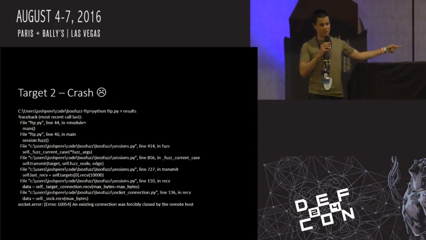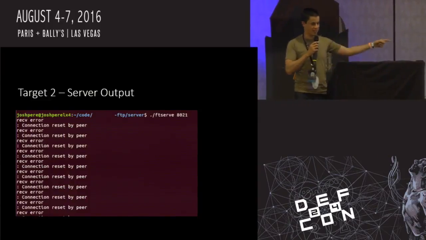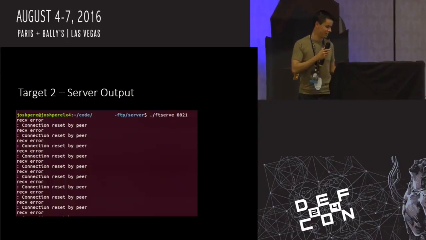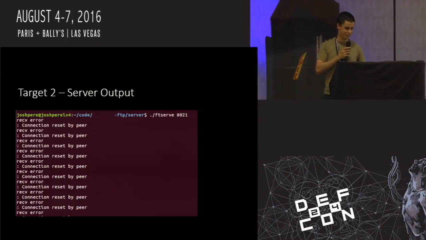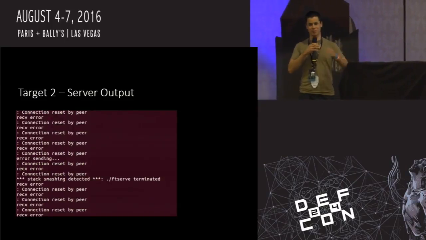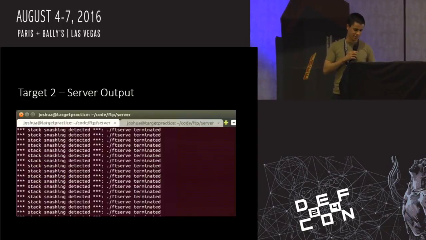Just to be clear, this is boofuzz crashing. And then this is the actual server, the thing I'm testing, crashing, or not crashing. So it's just normal connection errors. But then down in the middle, there's a stack smashing detected. That's when you have a buffer overflow case, but your compiler has stack protection enabled. And then if I ran it on another server, then I got a whole bunch of these. So that was kind of cool.